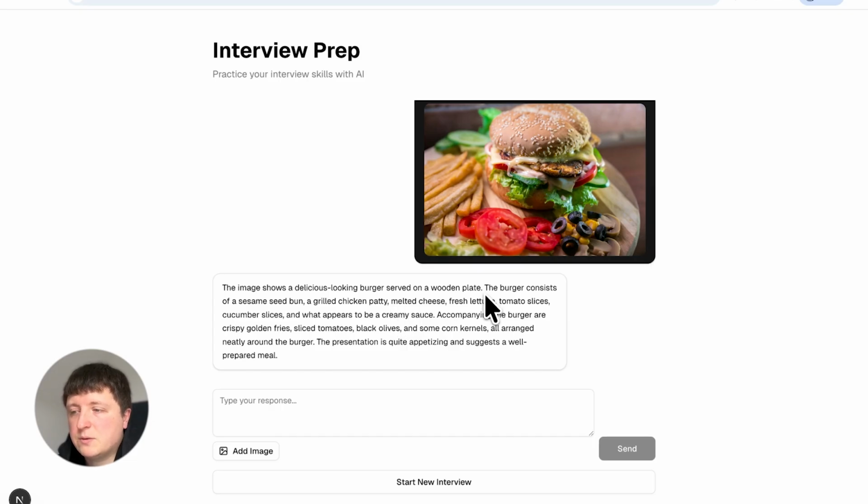I think it might be useful if you want to upload some drawing which you made on paper or some code which you wrote on paper. You can just make a photo and upload it here.